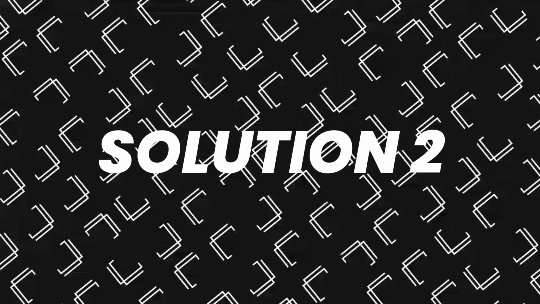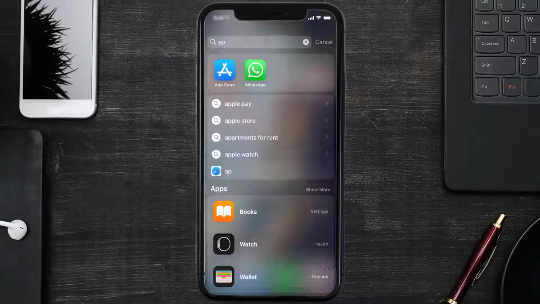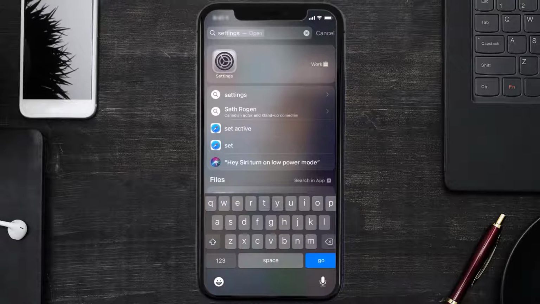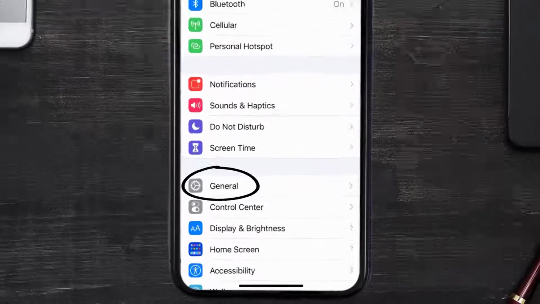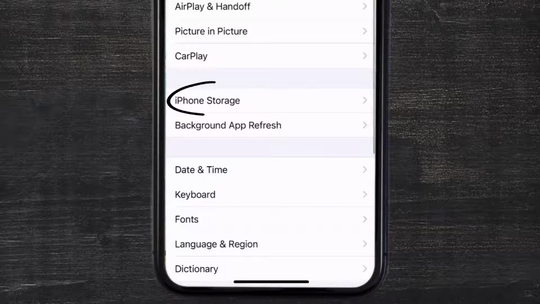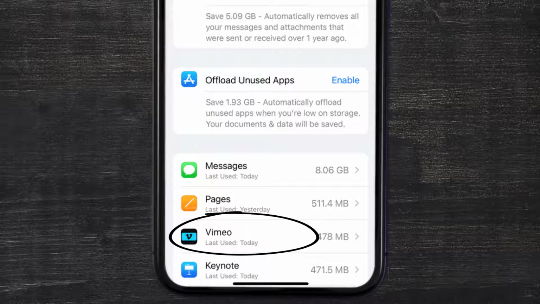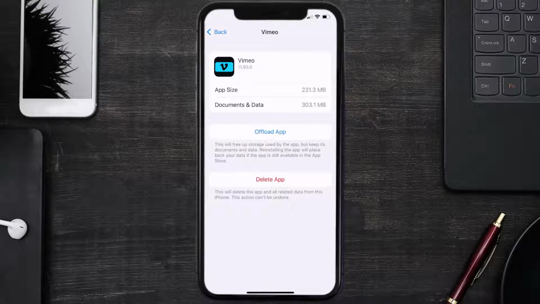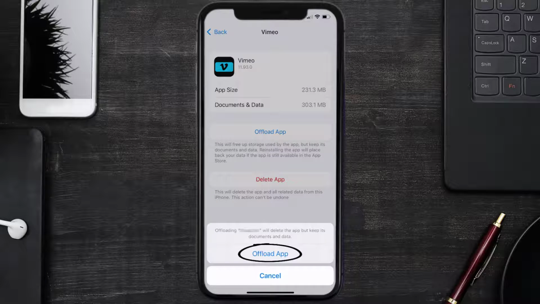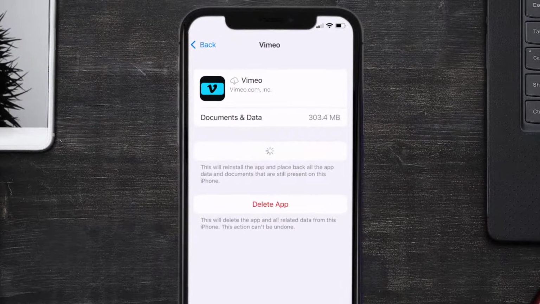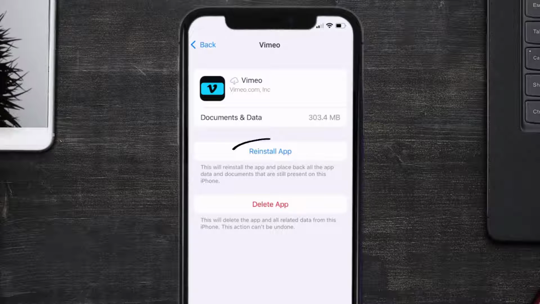But if you still encounter this issue, then you need to clear App Cache. Go to your device settings and then scroll all the way down to General and tap on it. Then tap on iPhone Storage. From here, search for the Vimeo mobile app and then tap on it. Once you're on this screen, you need to tap on Offload App. Tap again to confirm. It'll take a bit for processing, and then a Reinstall button will show up. Simply tap on it to reinstall the app.